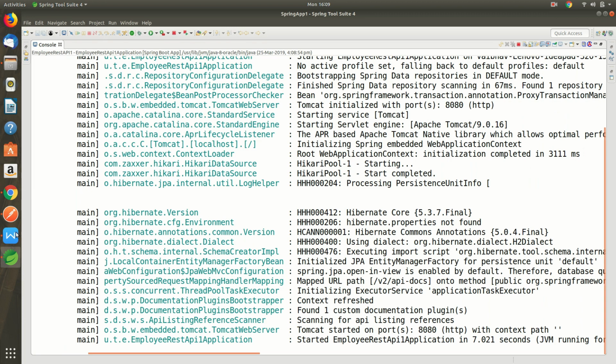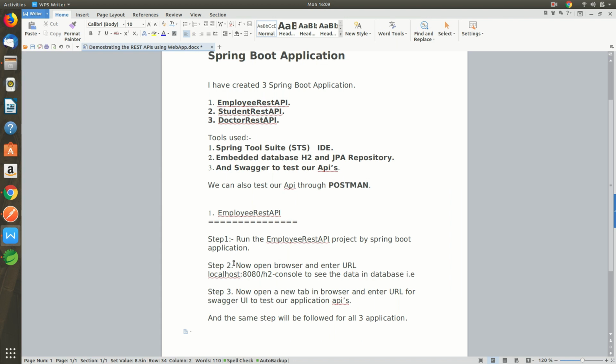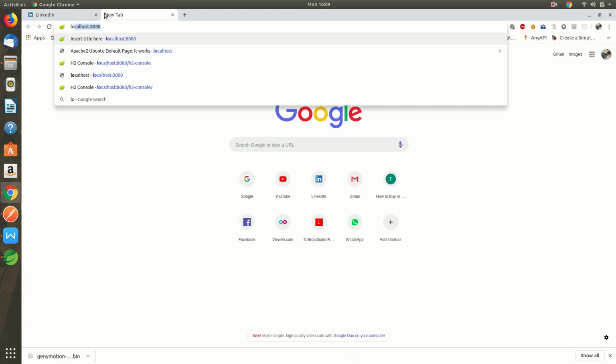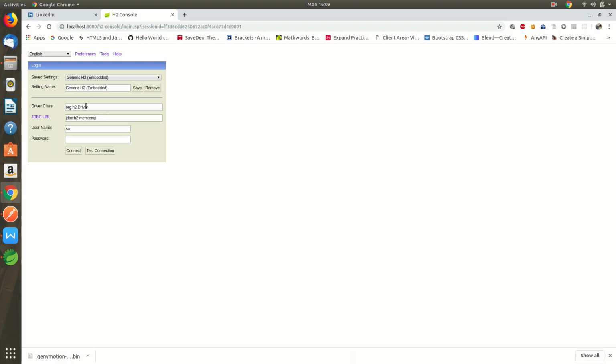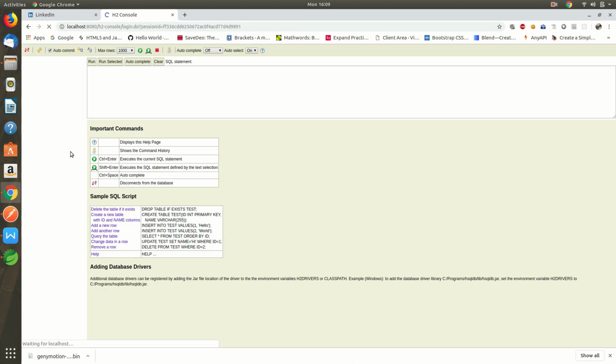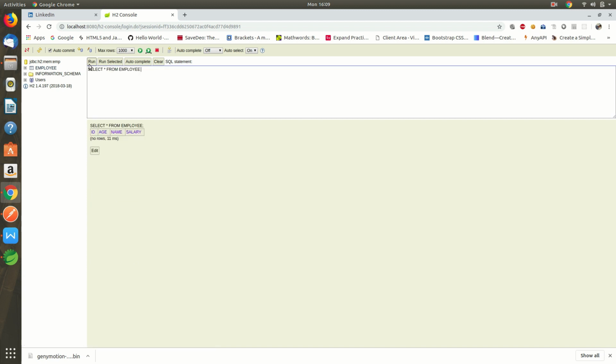Now we have to follow step number 2, that is now we have to open our browser and enter URL to see the data in database. So we'll go to browser, localhost, H2 console, enter, connect. So here no data is available.